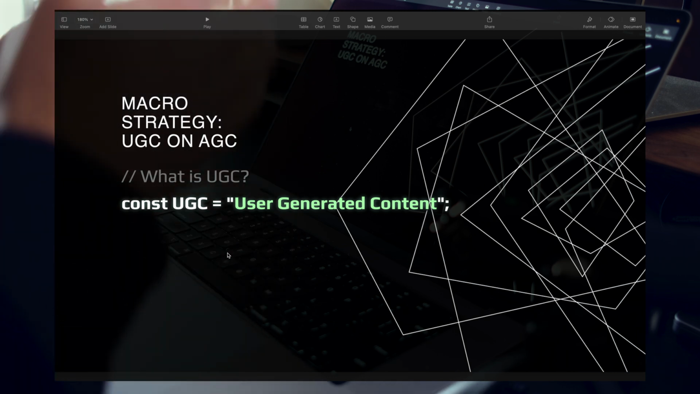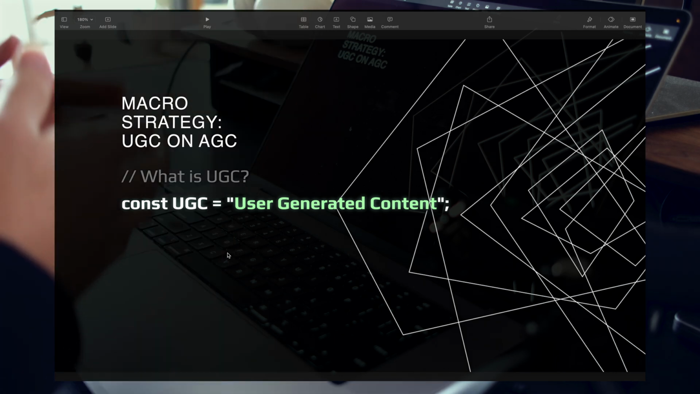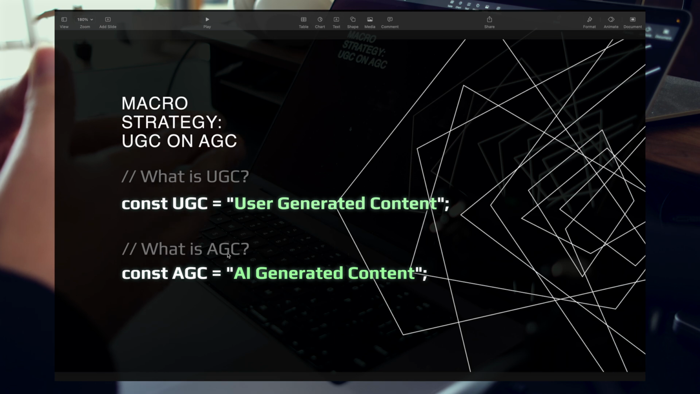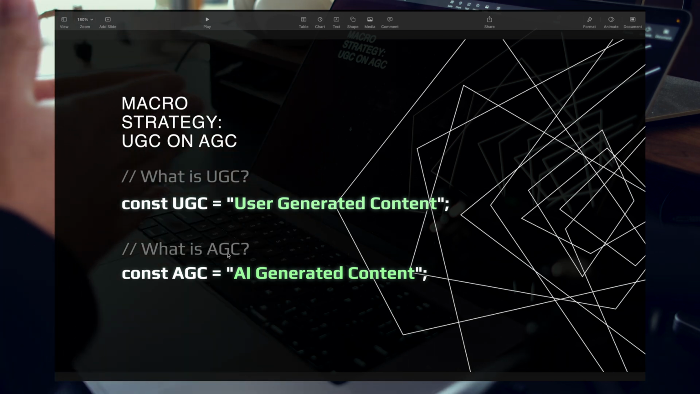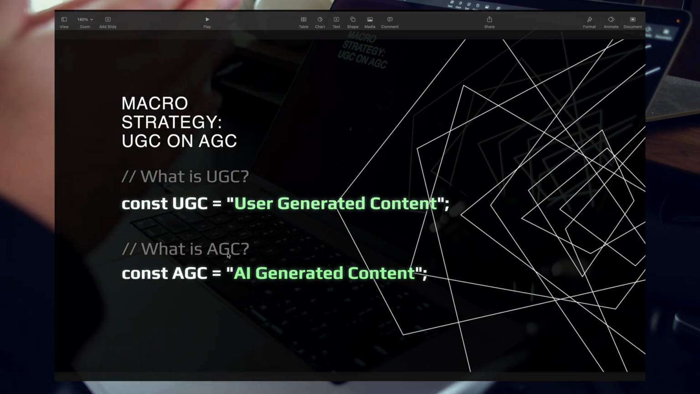But things are going to a new level with UGC on AGC. AGC, of course, is AI-generated content, sometimes referred to as AIGC. We're not quite at the point where we have true agentic systems auto-generating their own content.